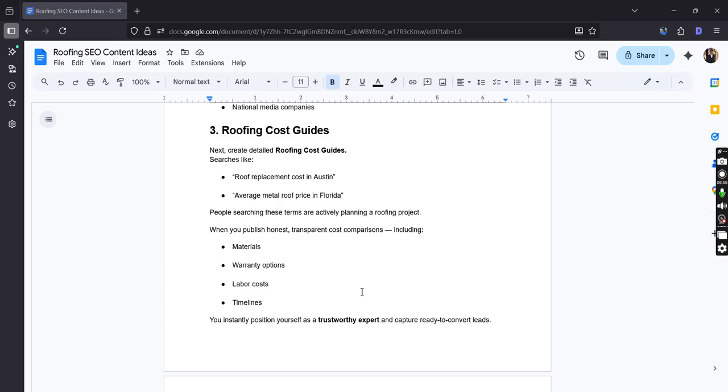When you publish an honest, transparent cost comparison from your own experience, not from other people, sharing your own perspective about materials, warranty options, labor costs, and the timeline, you pretty much instantly position yourself as a trustworthy expert in your local area. If the post does well, it's no guarantee that it will help you get roofing jobs, but it puts you in a pretty good spot where it might get you good traffic, and it might even turn into leads. Once again, these are not transactional pages, but pretty good informational keywords that you can go after.